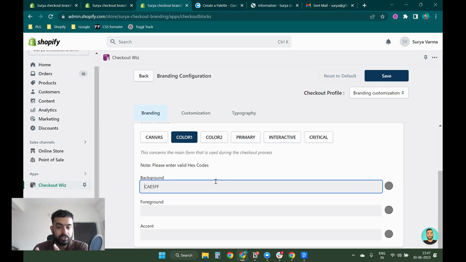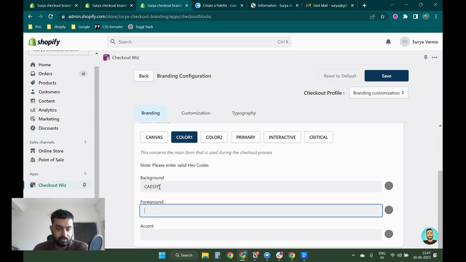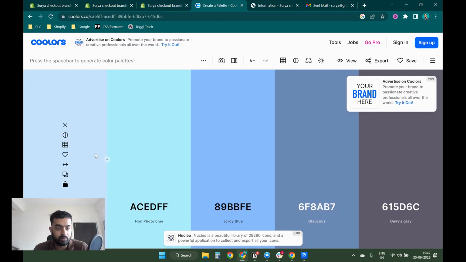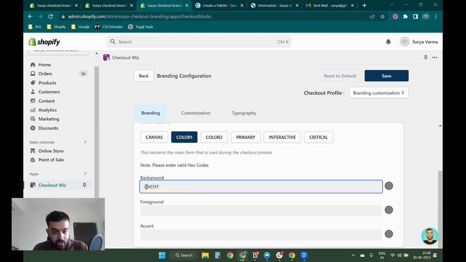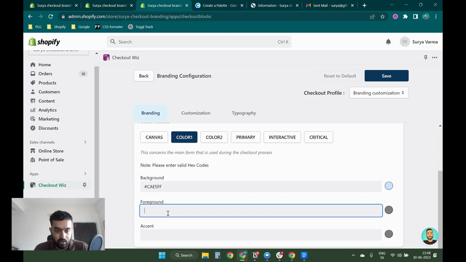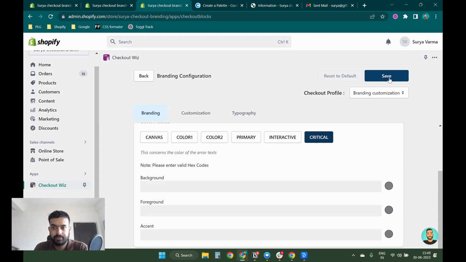So to see how this works, we can just put in some hex codes in this section right here. And I just have a color palette from here that I'm just going to copy. Just ensure that you have a hashtag before the hex code, so that's how the hex codes work. And I can just copy some colors for this section here as well. And you can just hit save.